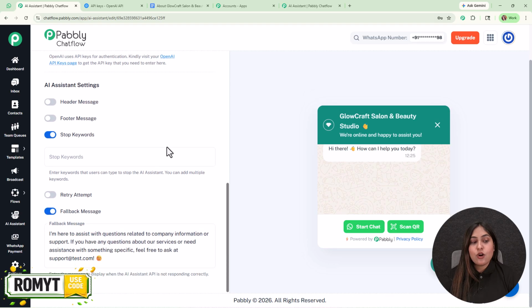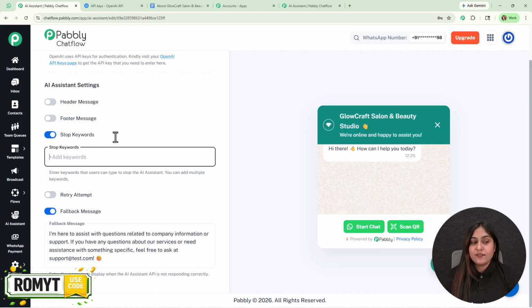Then comes the stop keywords. It says enter keywords that users can type to stop the AI assistant. You can add multiple keywords. Let's understand the settings with the help of an example. Let's suppose that I'm going to add my keyword as human. So for that we are going to type the keyword first and then press enter to make it a valid keyword.